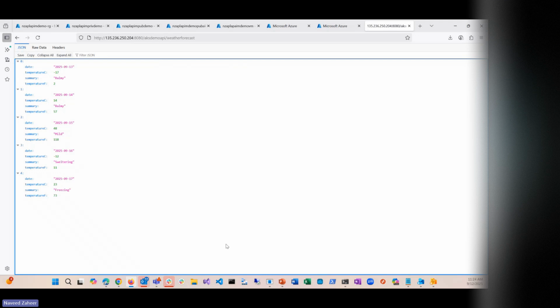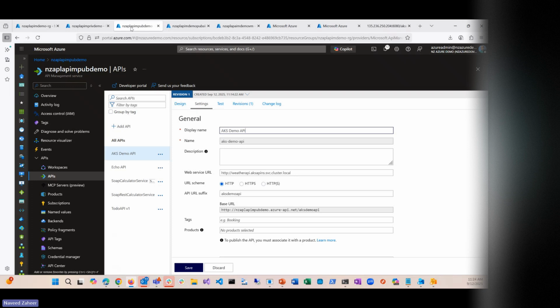This is a very simple service, but you get the idea. You can have more complex services. And what is the power of this thing? Now, what we can do is go back here and apply certain policies.